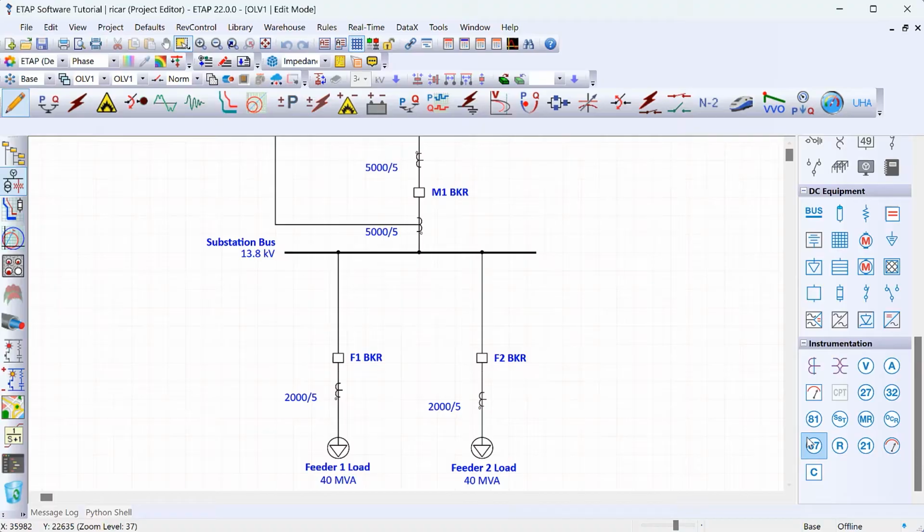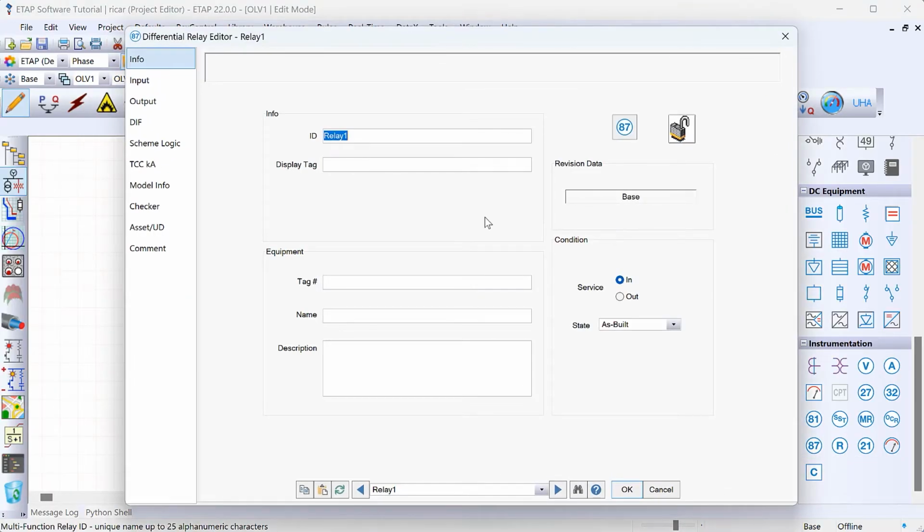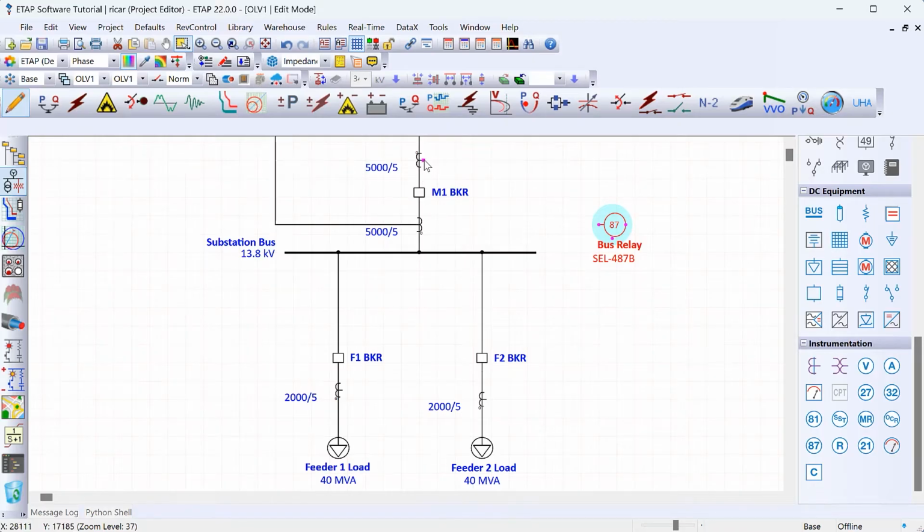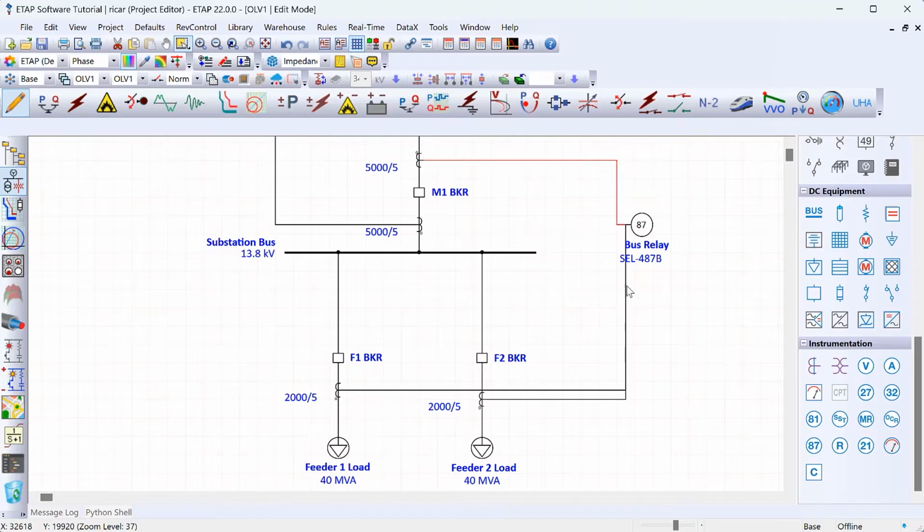So now I can add my relay. I can just click and drag this 87 relay. I'm going to call this the bus relay. For the display tag, again, I'm just going to do the manufacturer and the model, so SEL-487B. And let's connect the CTs over here. So one over here, another CT over here, and another CT over here. So I have my three CTs for my bus differential zone. And let me move these to the left a little bit so that I can see the name of the relay.